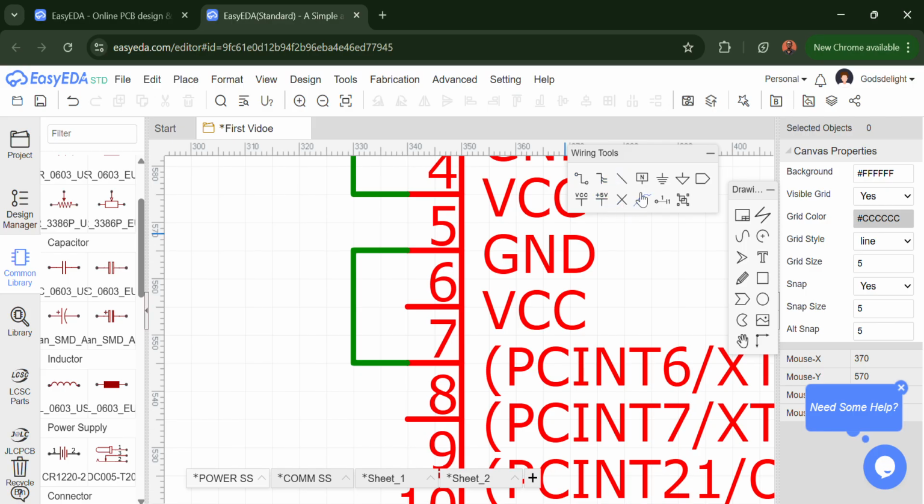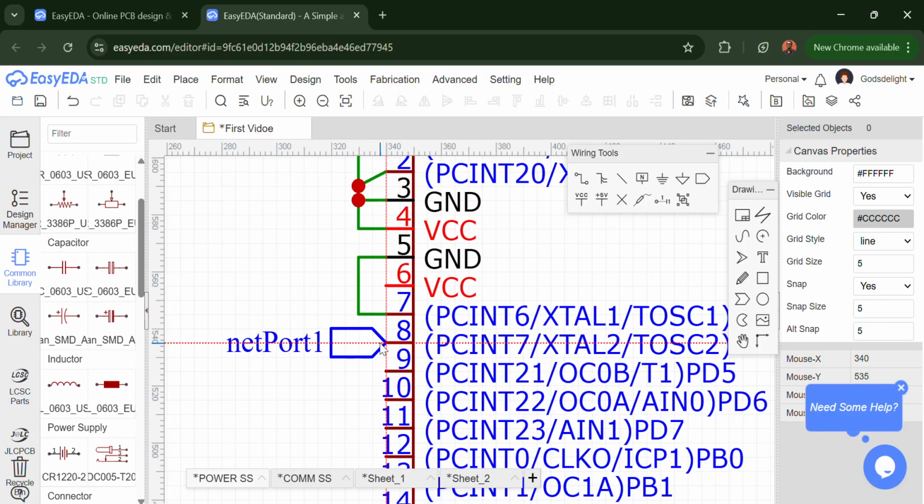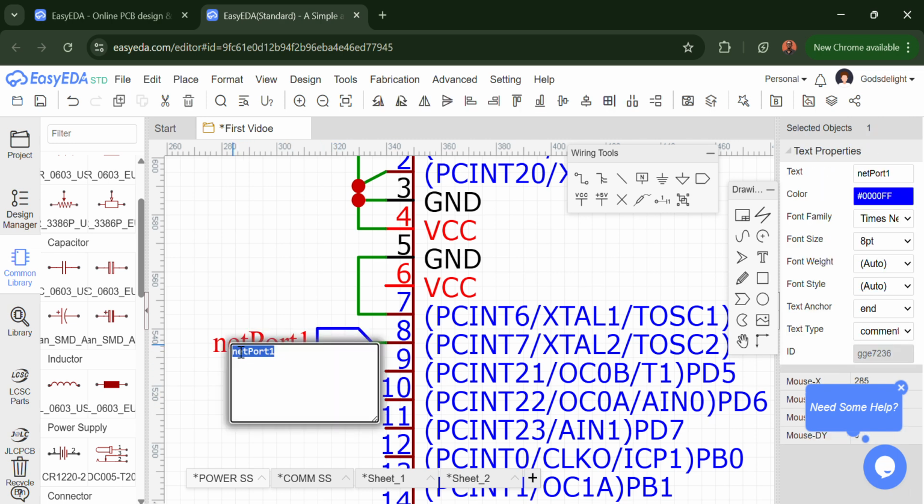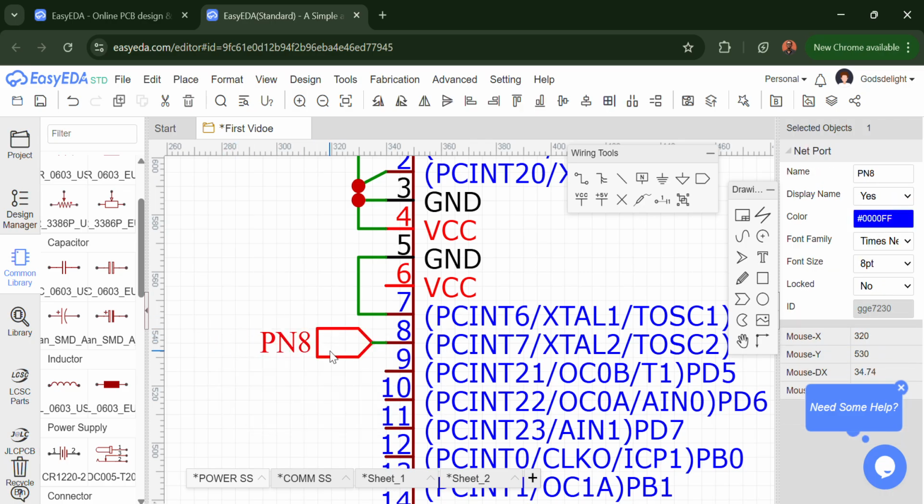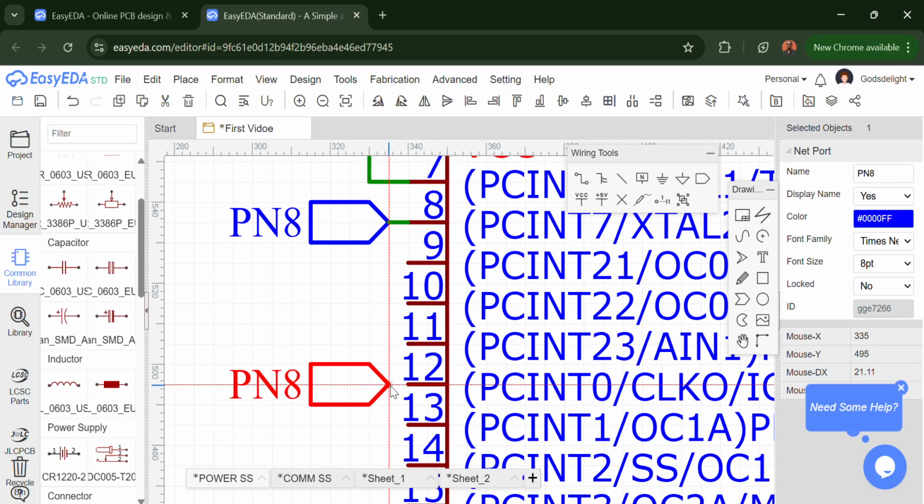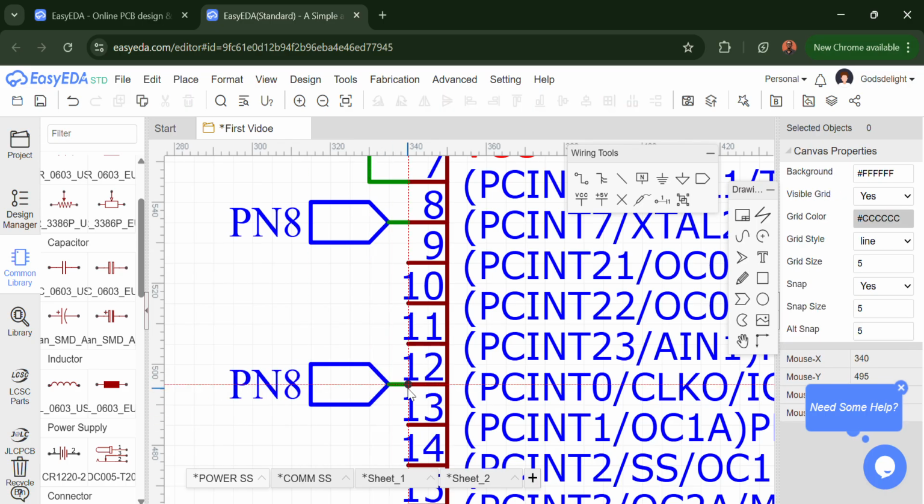There are also other tool sets here, like our net ports, which I can use to label a pin. I want to label this pin as pin 8. Let's see, pin 8. What this does is, if I take this port, copy it, and paste it on another pin, the software recognizes this as if pin 8 and pin 12 are connected electrically. So when I convert this to a PCB, the design rule checker is going to make sure I follow this connection and connect pin 8 and 12 together.